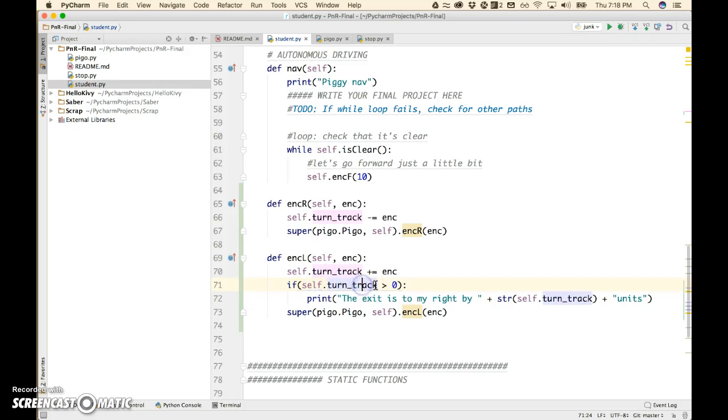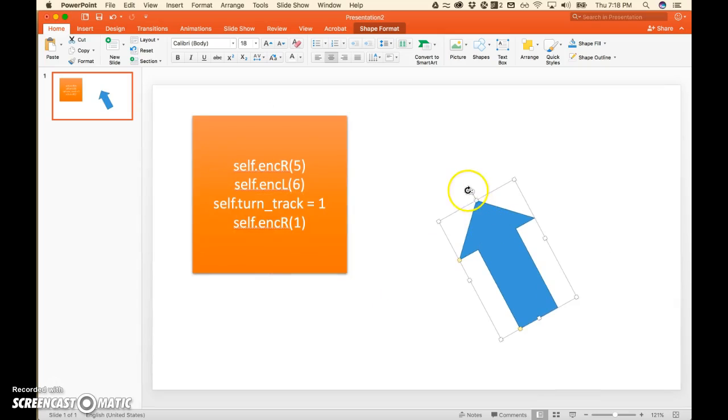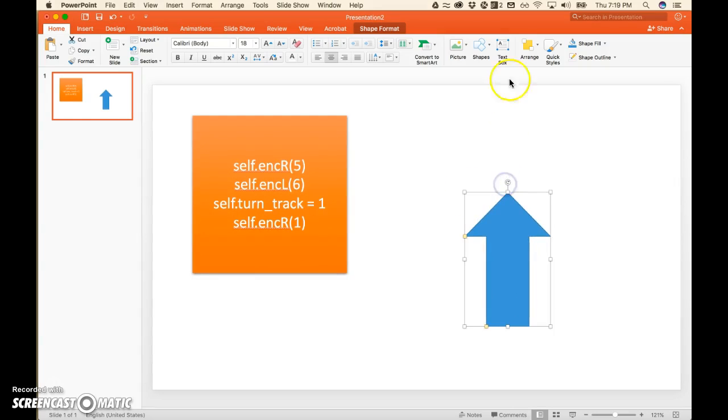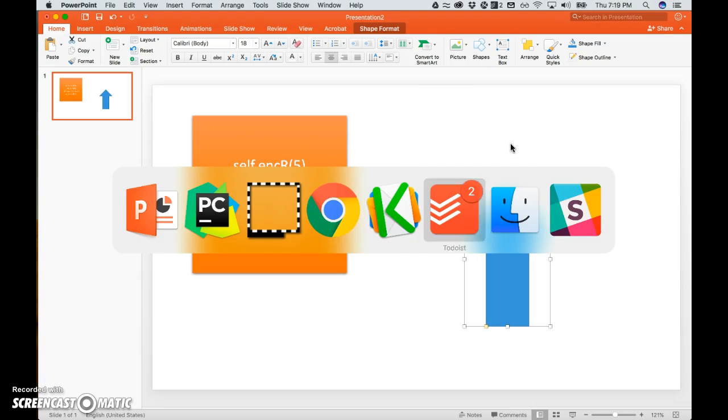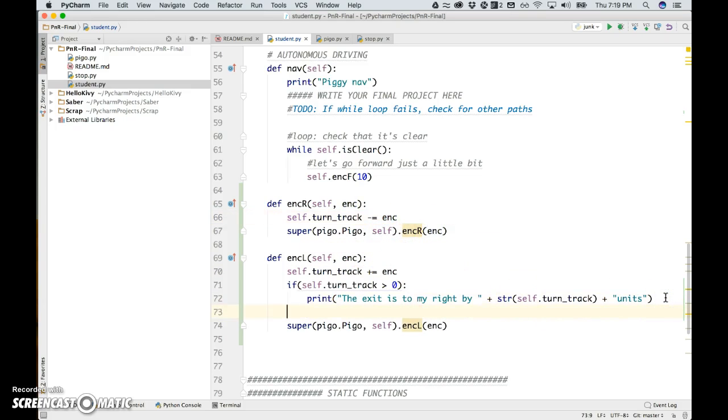So if my turn track is positive, which means that I'm facing, it's gone this way, then that means I need to turn right to get to face the exit. So right here it's saying if it's positive, then the exit is to my right by however much the turn track is. And since this is a number and it's being included in a string, I convert it into a string here. So the exit is to my right by blank units, whatever an encode unit would translate to. Okay, and I can add something similar to this. Oh, actually, you know what? I can also add an else statement.